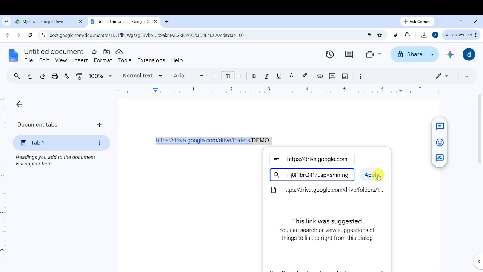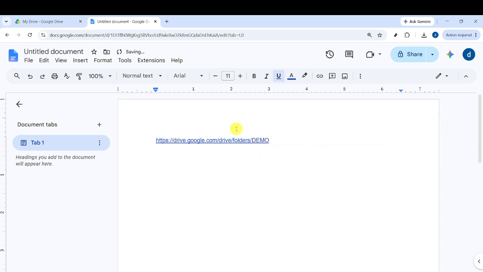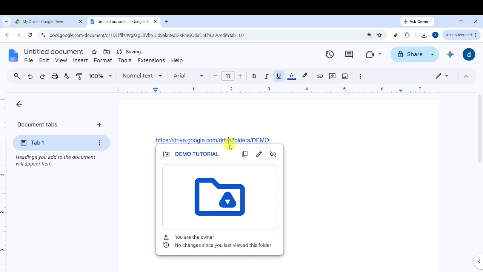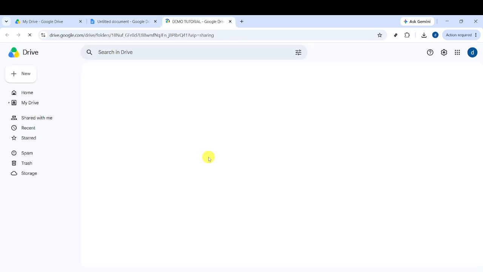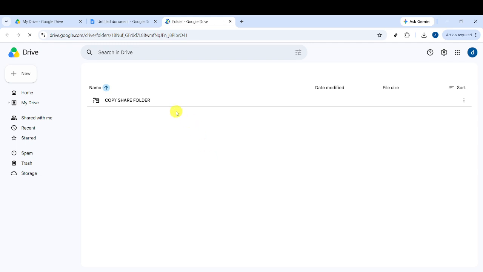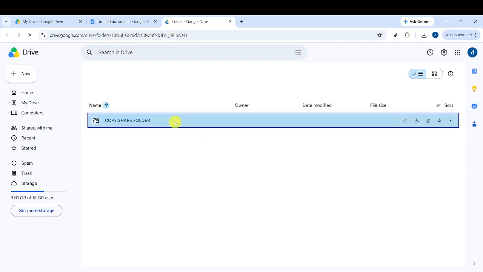So, while you're not changing the original Google Drive link itself, you are changing how it appears when shared in a document or message. That's all there is to it. This is a simple and useful way to make your shared links look cleaner, more professional, and easier for others to understand.